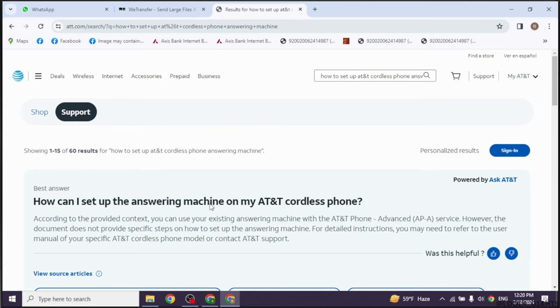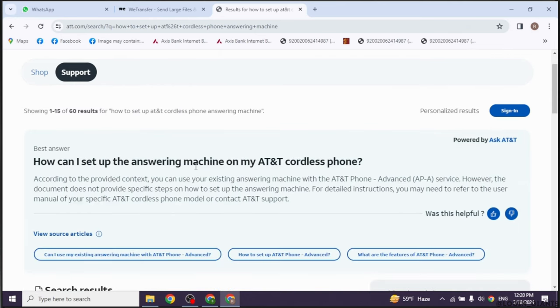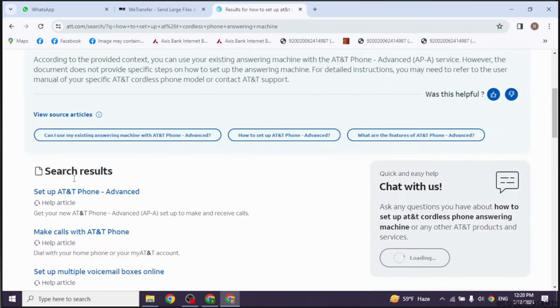If prompted, select your preferred language for the answering machine prompts. Follow the on-screen instructions to choose the desired language.